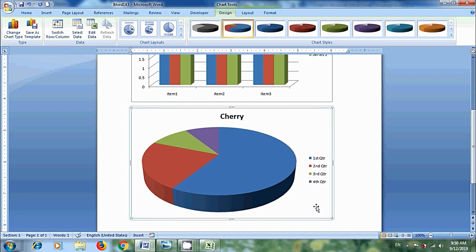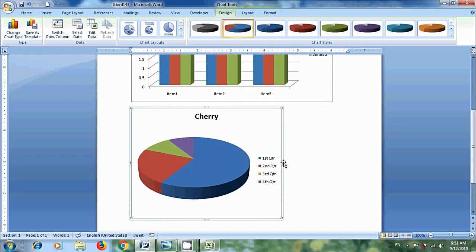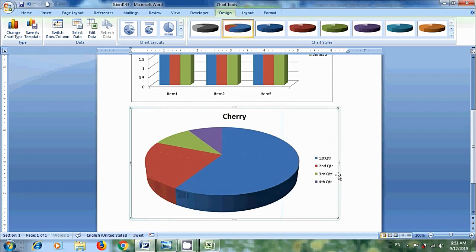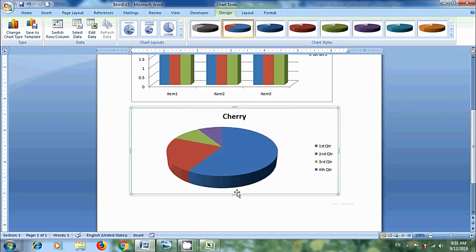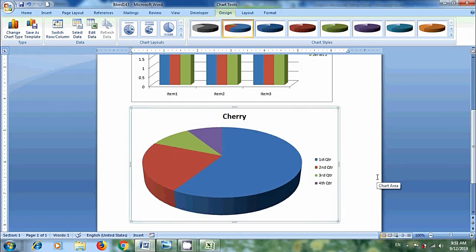And after this, if you want to increase or decrease the chart, bring the cursor to the dots showing on the chart layout. Then we will get a double-sided arrow. Simply by pressing the left mouse button, drag inside to decrease the chart width and drag outside to increase the chart width, and follow the similar procedure for height also. Not only this, we can modify height and width at a time.